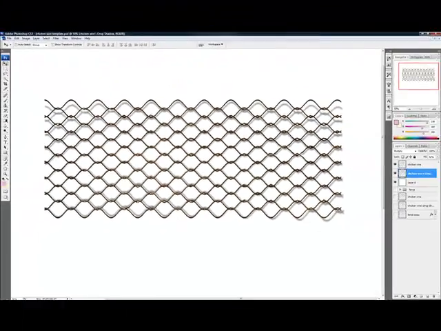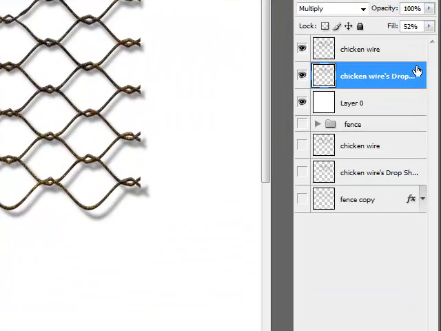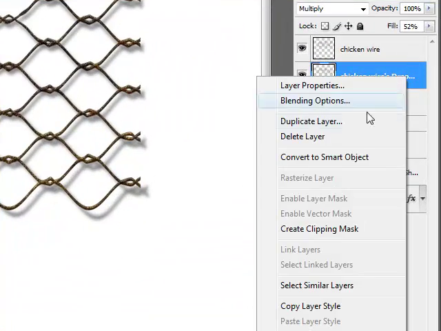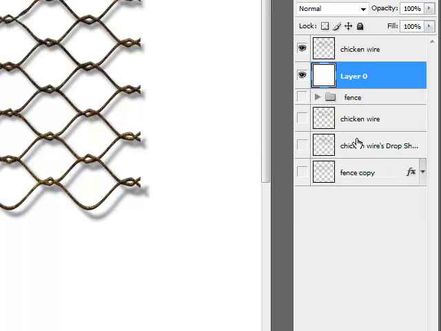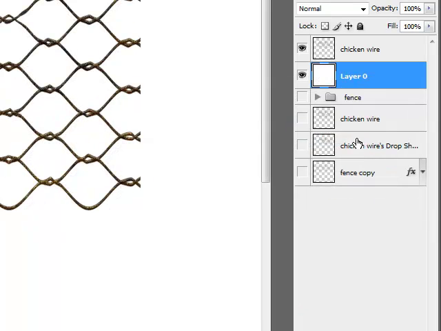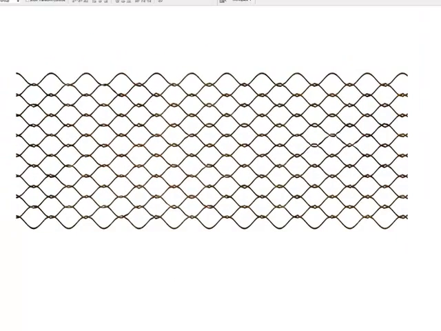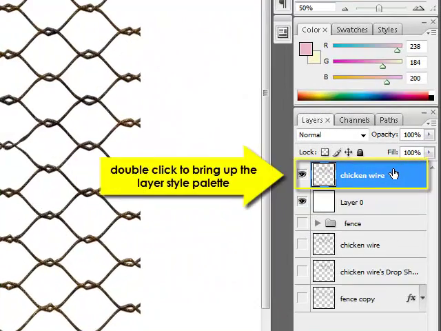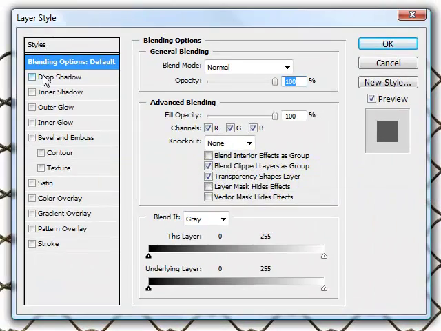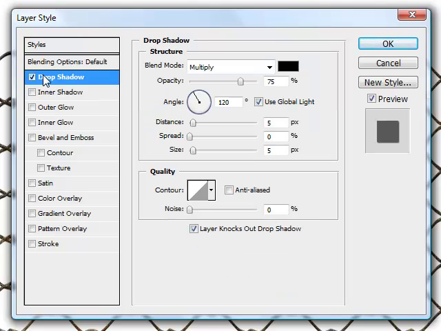It's fairly simple. So we're going to go ahead and delete this layer. There we go. Now our chicken wire has no drop shadow. So we'll click on the chicken wire layer and double click it. And there you see we now have the layer style coming up. Go ahead and click on drop shadow.